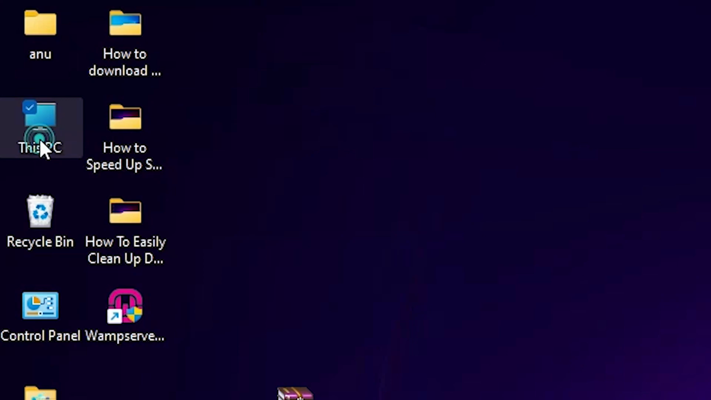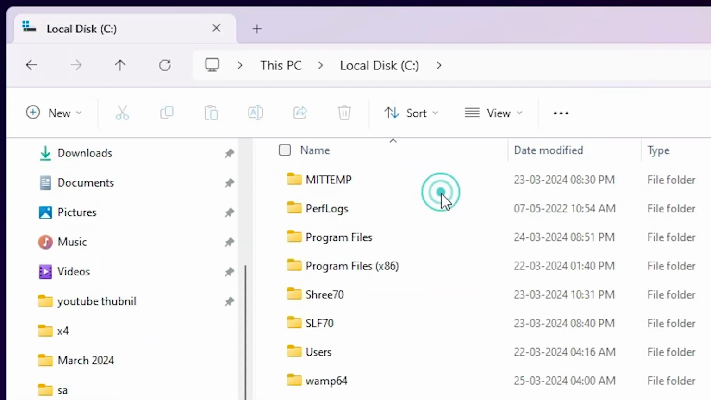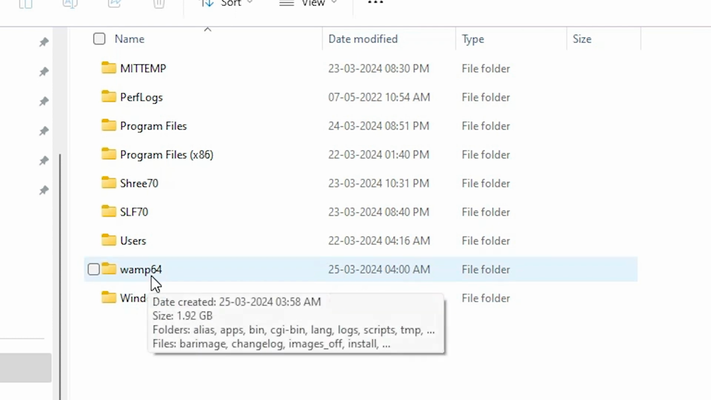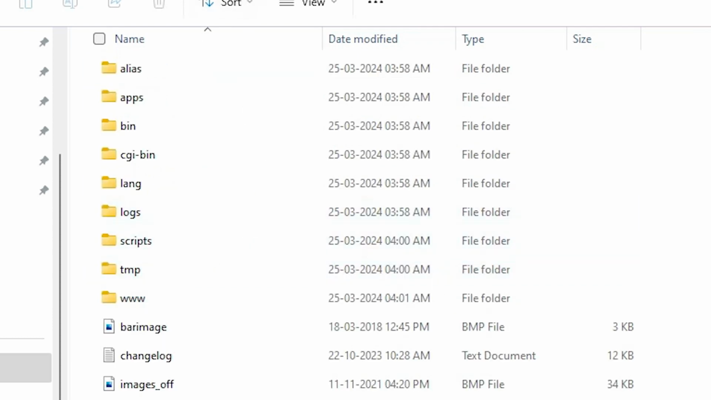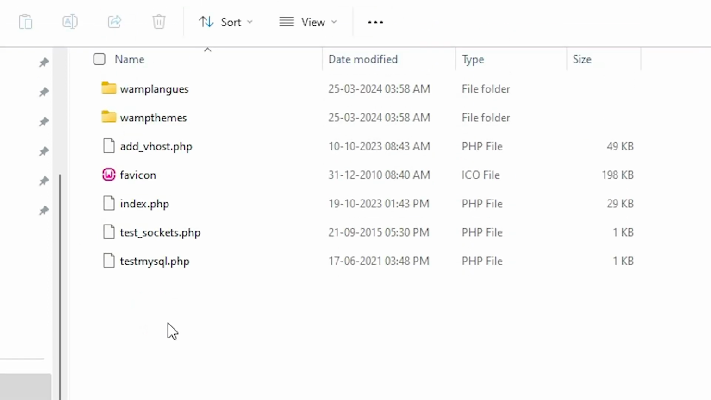I double click on This PC. In This PC, I go to the C drive and double click on it. In the C drive, I find the new folder WAMP 64, double click on it. Here we find many files. The important one for us is www. Double click on the www folder. And here we find our file. This is our index file that we see in the localhost.